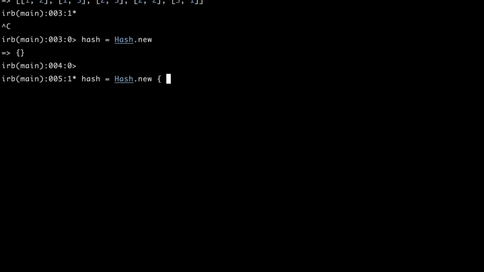If you have seen this before, we can pass a block to the hash, where h is the hash map and key is the key of the hash. And then what we can do is initialize our key with the empty array. So once we do that, each key will be initialized with an array. So now we have our hash map, or hash in Ruby terminology.